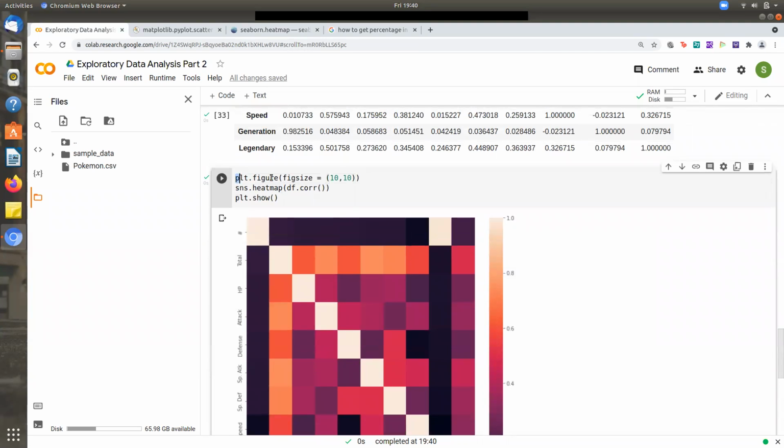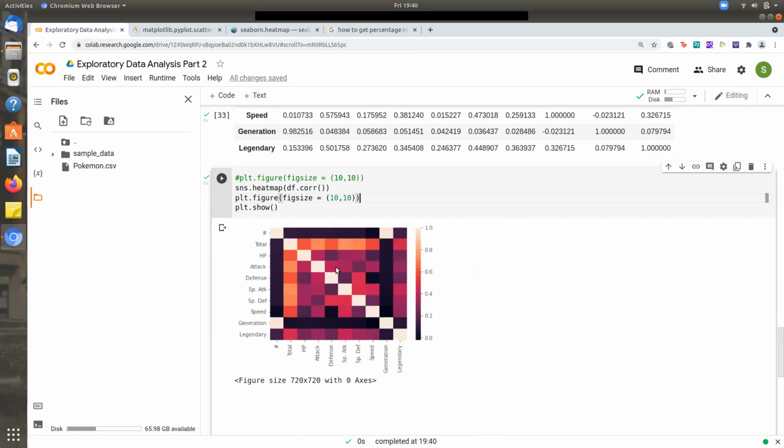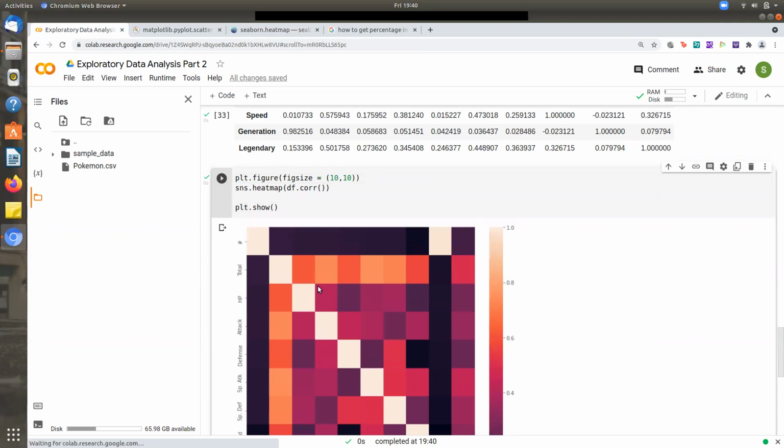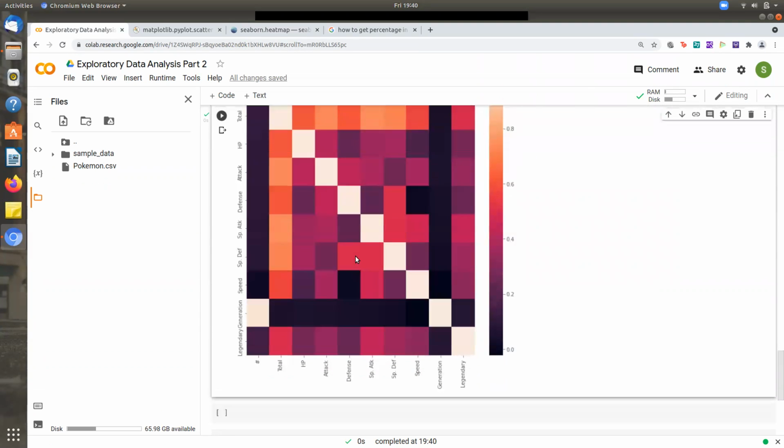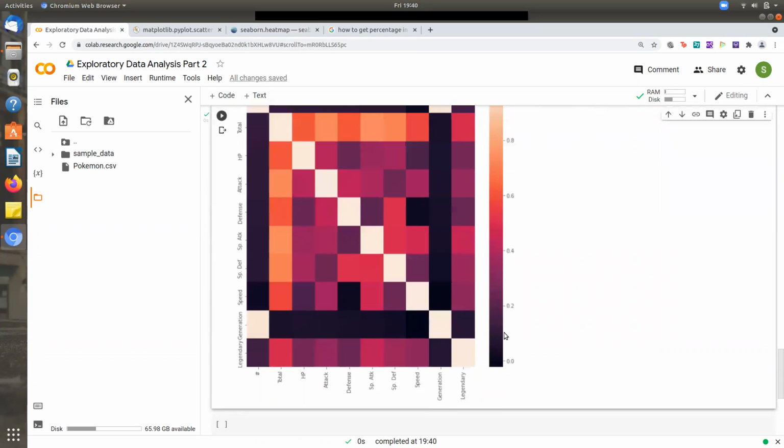So if I comment it here and write it here, it won't work because it has already plotted the heat map. So you need to specify this before. That's an important thing to note, which I think I did not mention earlier. All right, so you can see, this represents similar stuff.